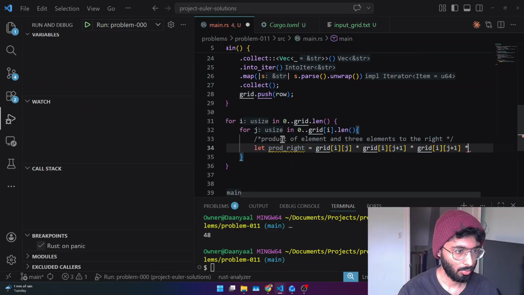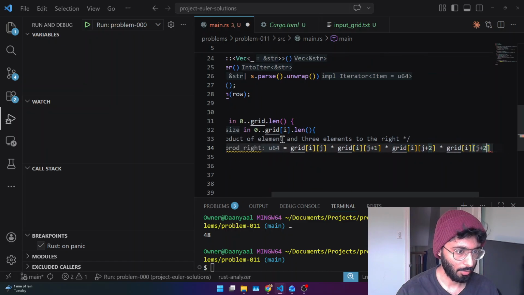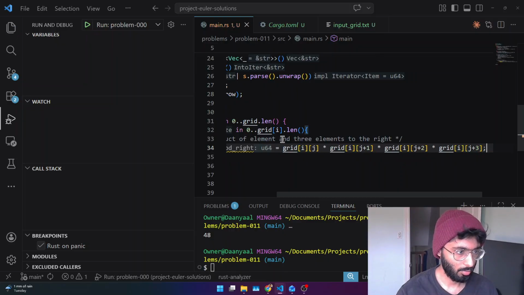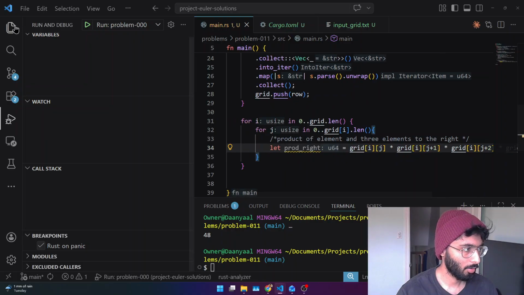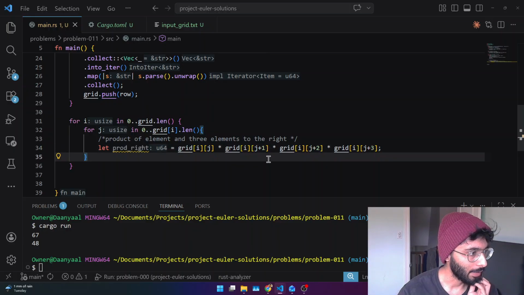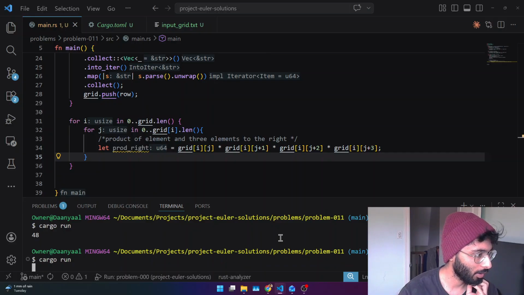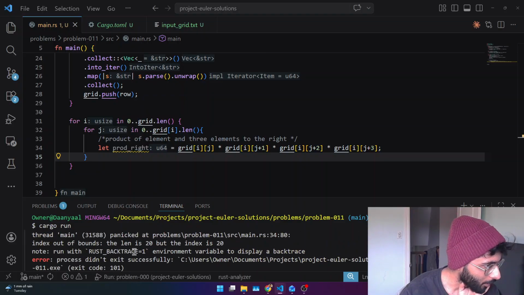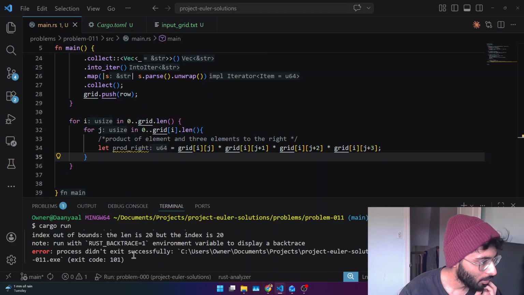And we'll do j plus 3. Of course, the problem is out of bounds. So we should not do this operation if j plus 1 is greater than 19. But I just want to see what happens if you run this. I feel like it should crash. Yeah, and we get an out of bounds error.